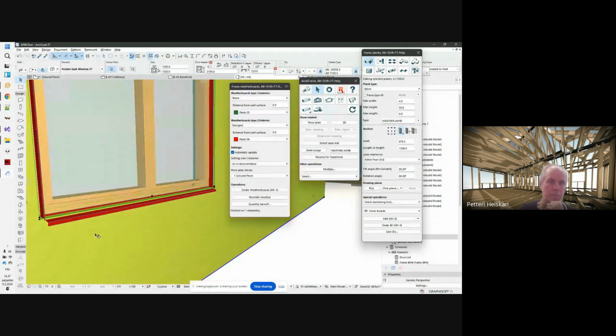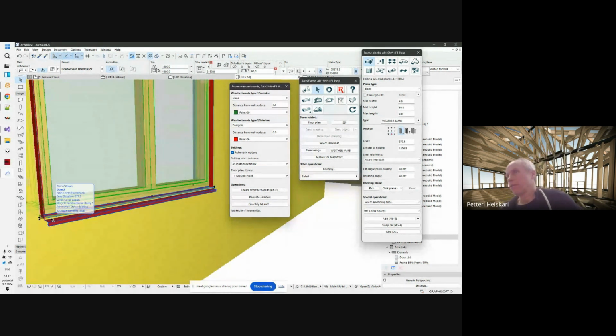The wall is not automatically cut by this weatherboard. I don't really know what to do about this. Maybe if there is a setting in the window object, you could use that to cut away the wall, or then you need to use some solid element operations.